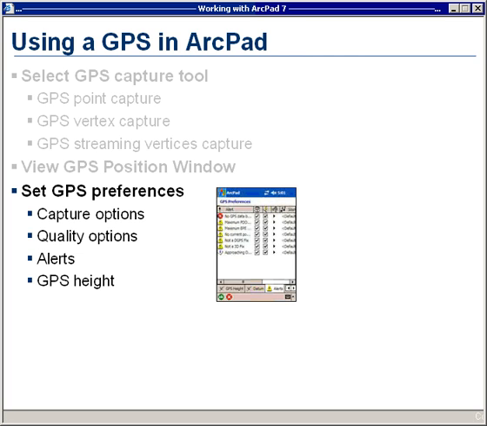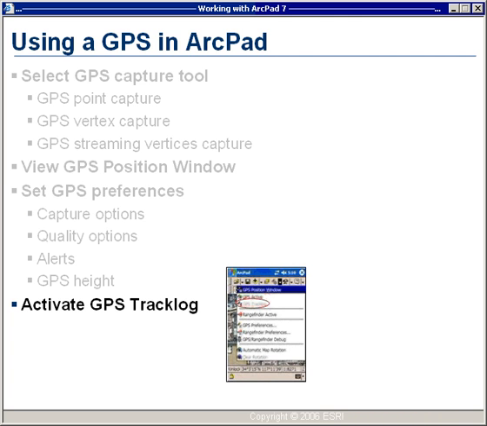ArcPad includes a number of user-specified options that can be used to control which of the incoming GPS coordinates are used. For example, the quality options allow you to specify the maximum PDOP value. You can use these options to ensure that ArcPad only uses those GPS coordinates that meet your accuracy requirements for data capture. When you activate a GPS track log, ArcPad automatically records each GPS position it receives as a point feature in a shapefile.